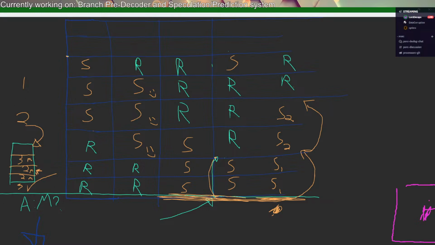So then this will need to be its own system. I may make this its own module.